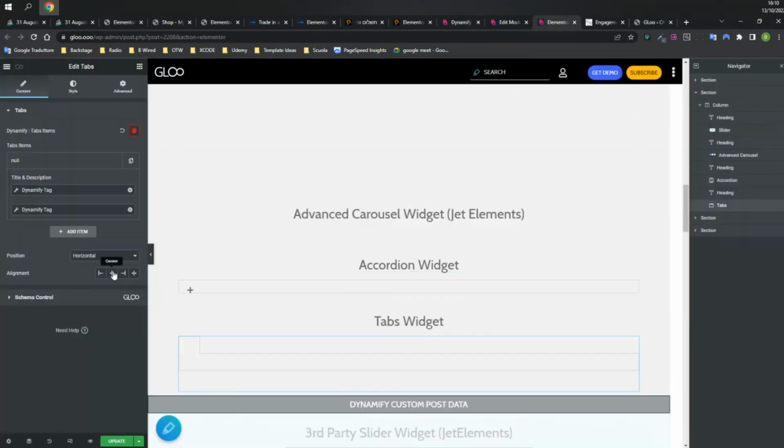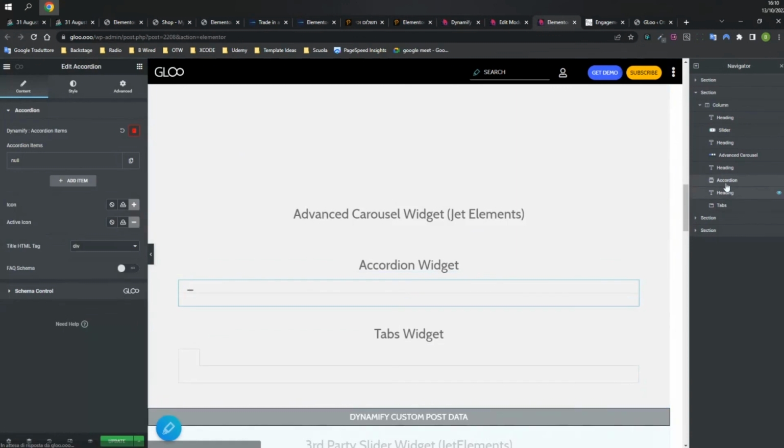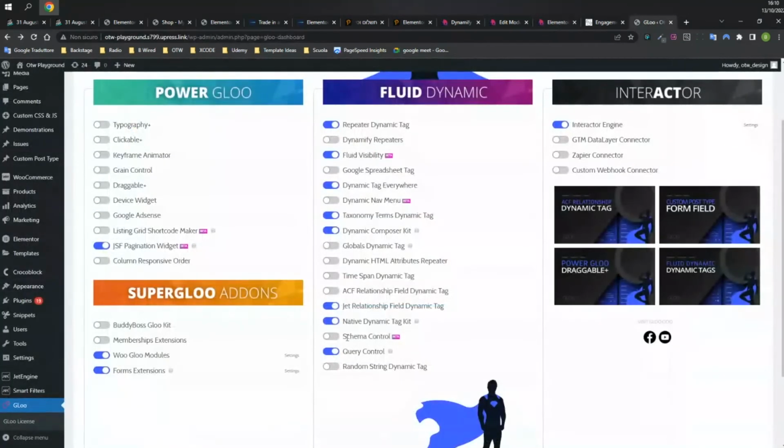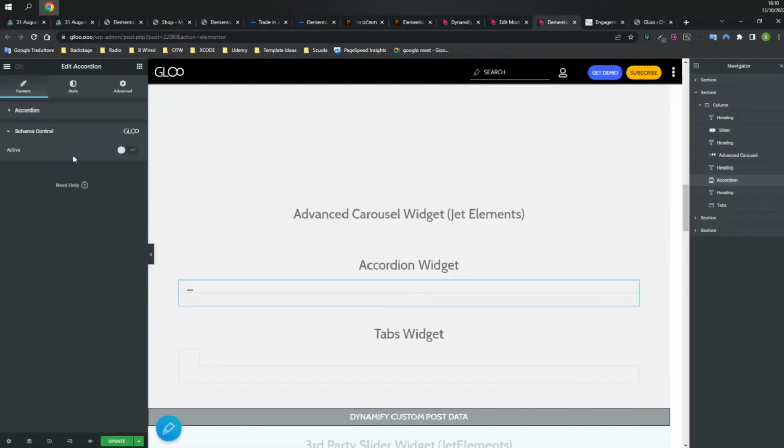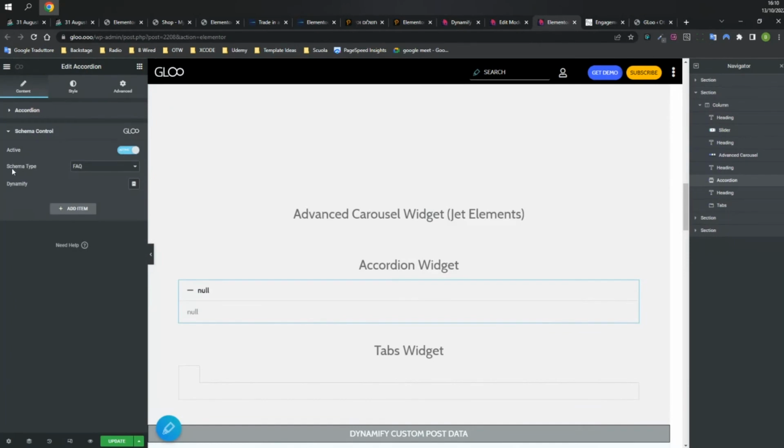Another very important thing to know, something we use often for our clients, is on the accordion widget, but also on a toggle and anywhere else, you can activate Dynamify. Then just below, Gloo has a schema control. If we go to schema control, we can activate it, and basically tell it what kind of schema type. Here we have an FAQ or a how-to. In our case, let's say this is a typical FAQ, and we want to add schema to it. Then we can just toggle it on.